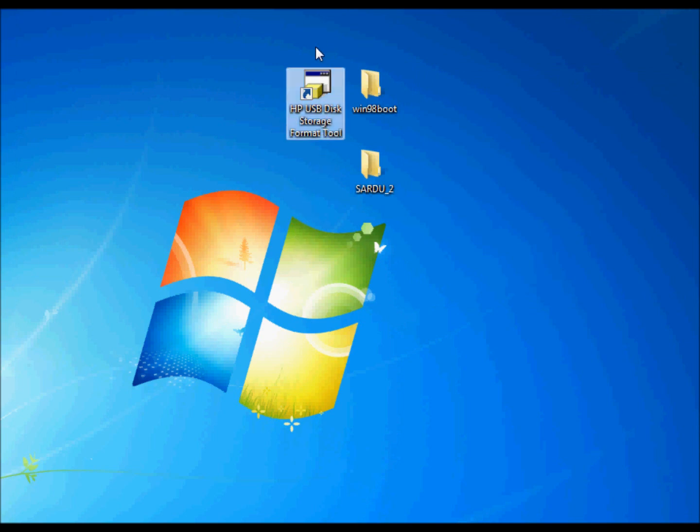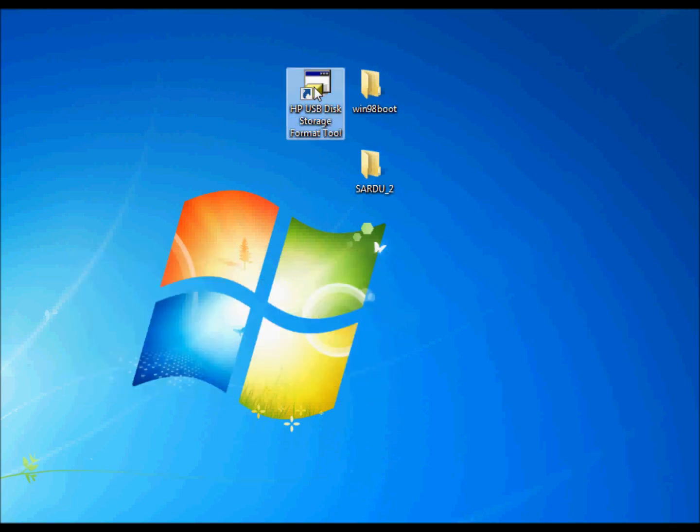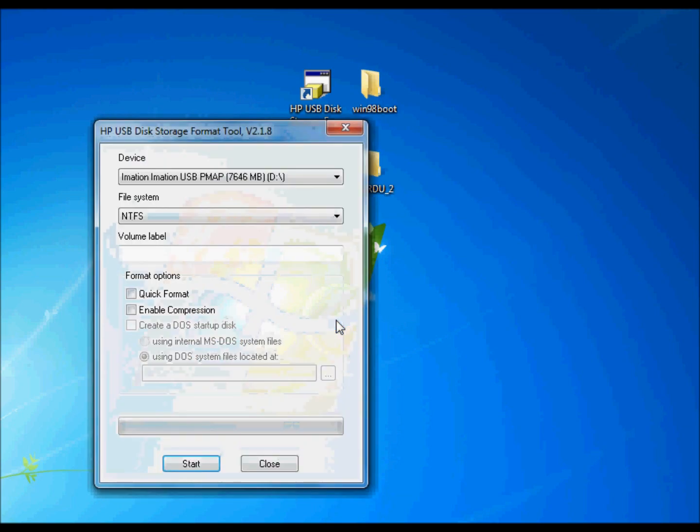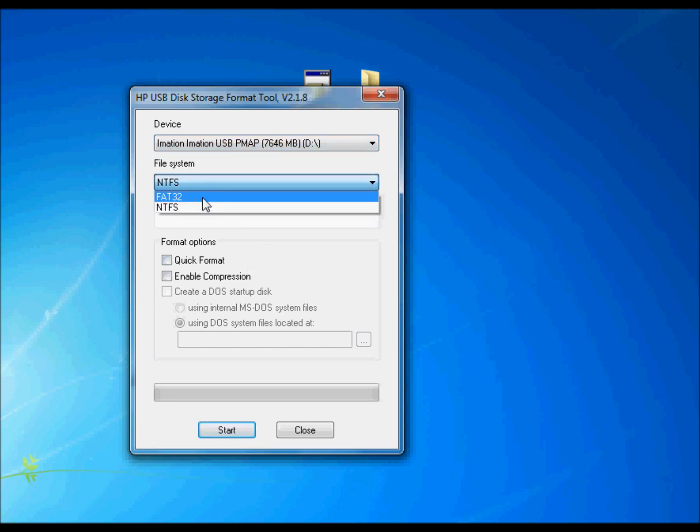If you start the HP program, it's Windows 7, so you have to do run as administrator. This is going to format your USB stick, so be very careful. Make sure up here we can see it's the D drive. And I know that the USB stick is 8 gigabytes, so I can see that the size matches up as well. File system, we need to select FAT32.